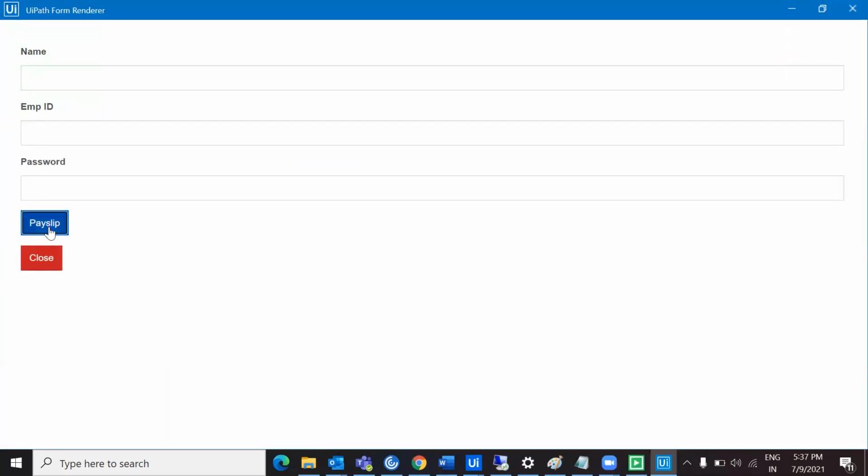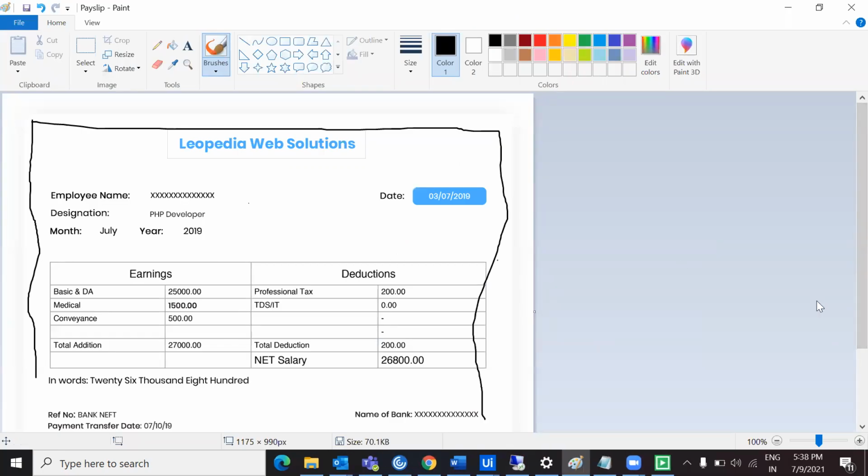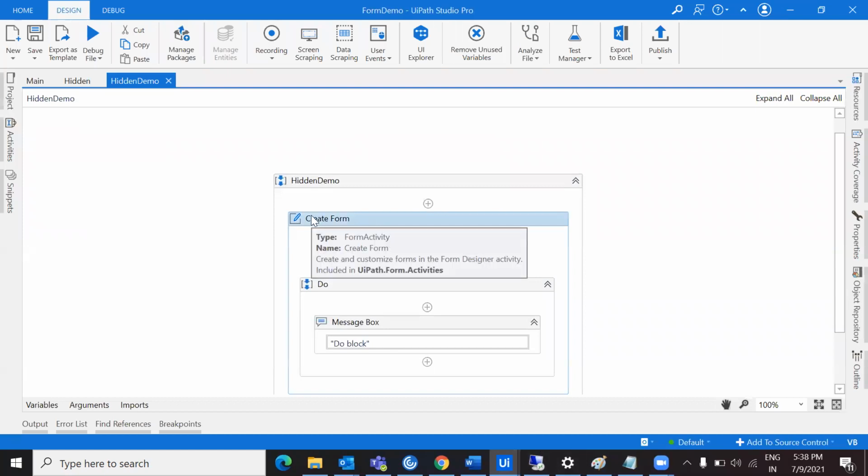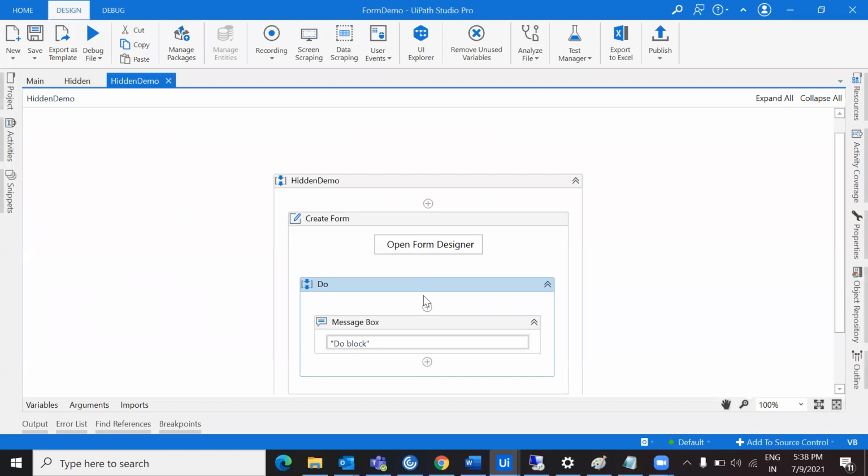If you see here, I'm clicking on the payslip, and the do block is getting executed, and then I'll just say okay, and now the process stopped. That means the control has come back to the form, and then now I'll just say close and the form got closed. So that's what actually happens. Now the flow is something like the form gets opened and the do block gets executed. Once it gets executed, the control will again go back to the form. So the process would actually happen in that way.